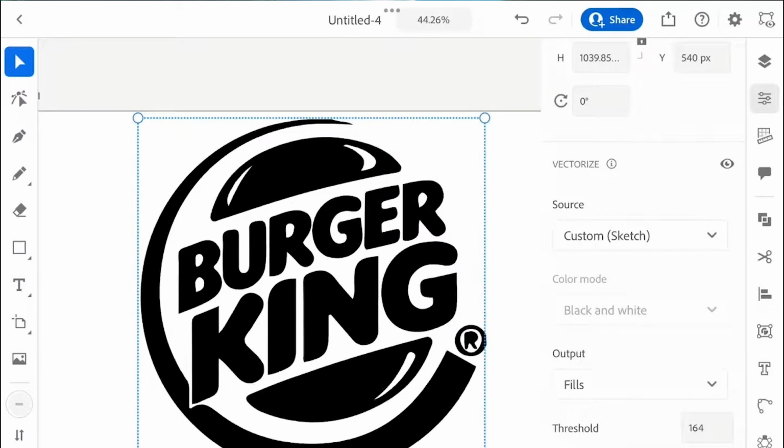Although vectorization can clean up resolution issues, starting with a high quality image gives you better results.